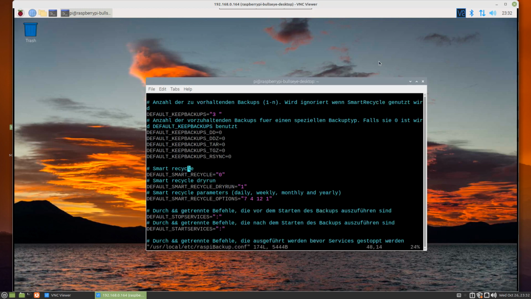So I just open the config file, and that's the default. If you haven't turned on the smart recycle in the installer, then smart recycle is turned off by default. And if you now want to switch to the smart recycle, you should set the dry run option to 1, which causes raspiBackup to report every deletion it will do if you activate the smart recycle, but it will not be done. So you are able to control which backups will be deleted.